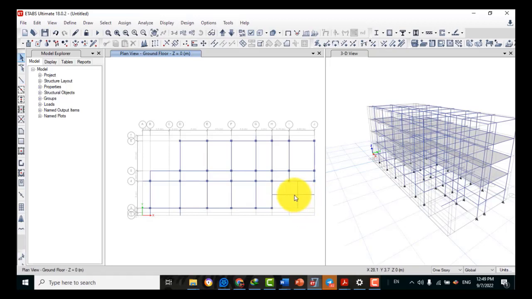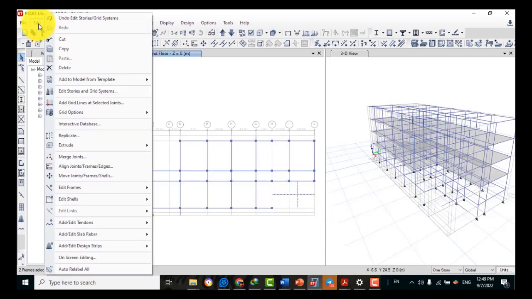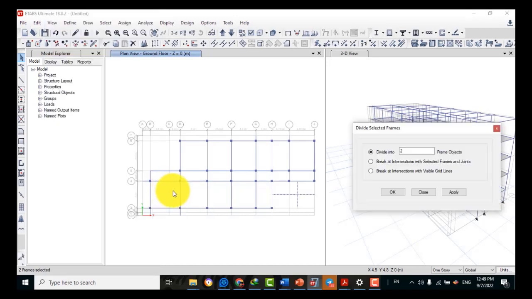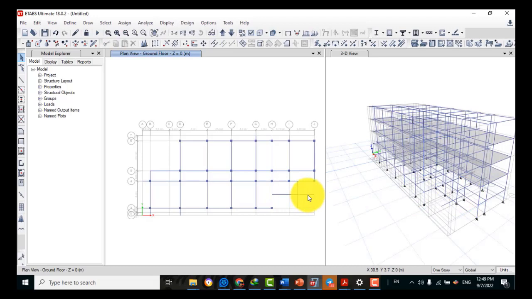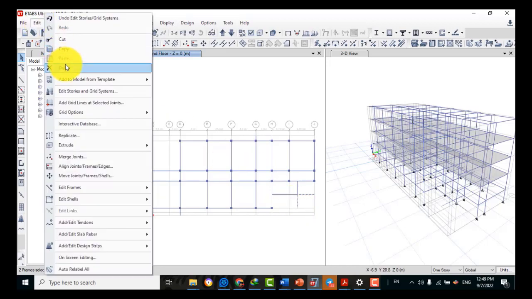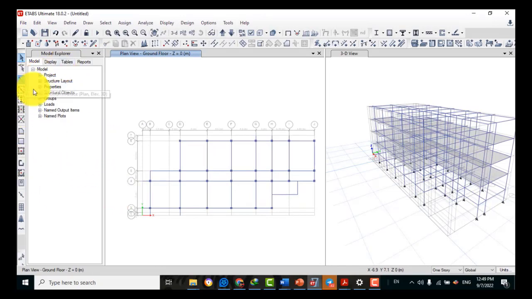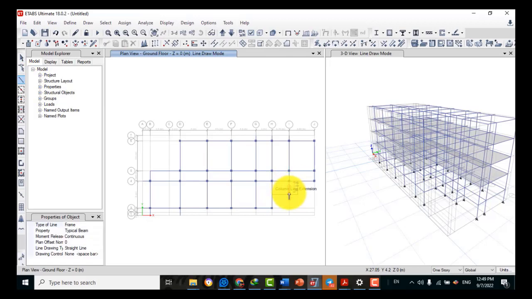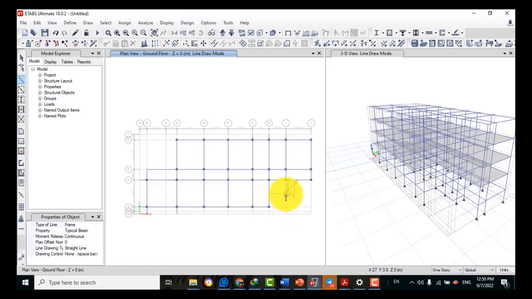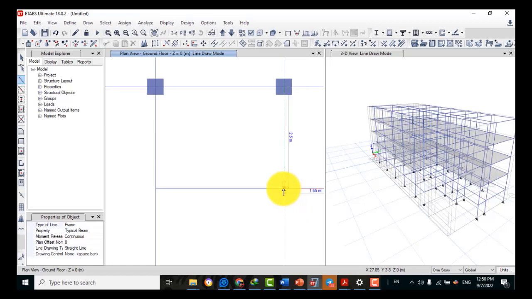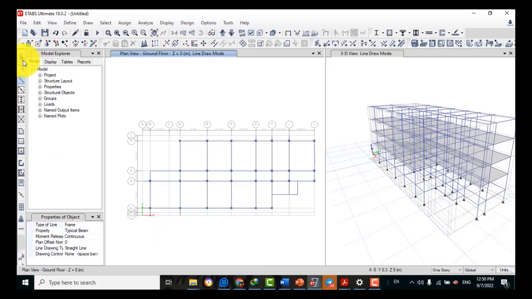Okay, now let us select the 2 members. Go to edit, edit frame, divide, break at intersection with selected frame. Okay, let us delete these 2 members. Okay, now let us draw this beam. Now we have completed editing.